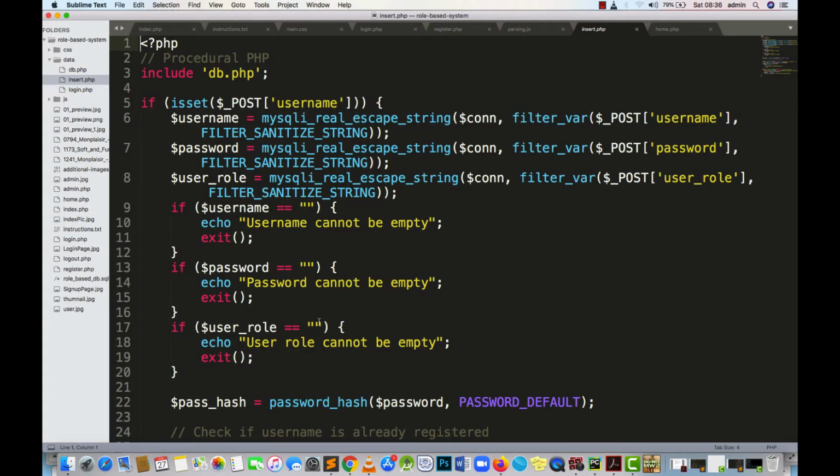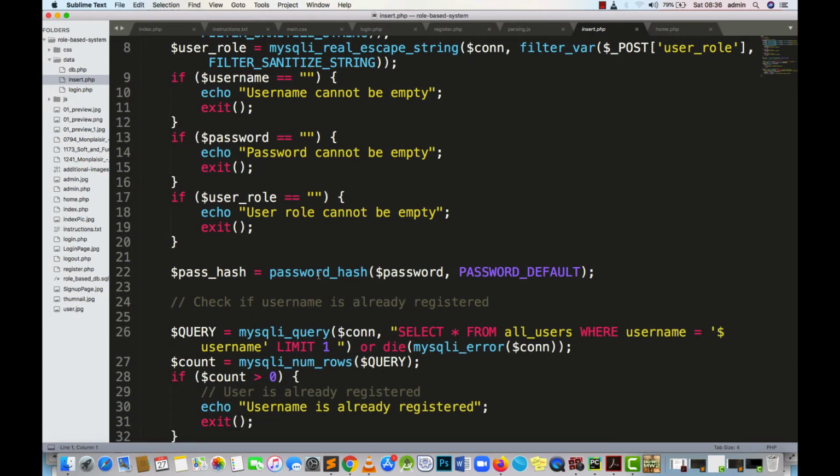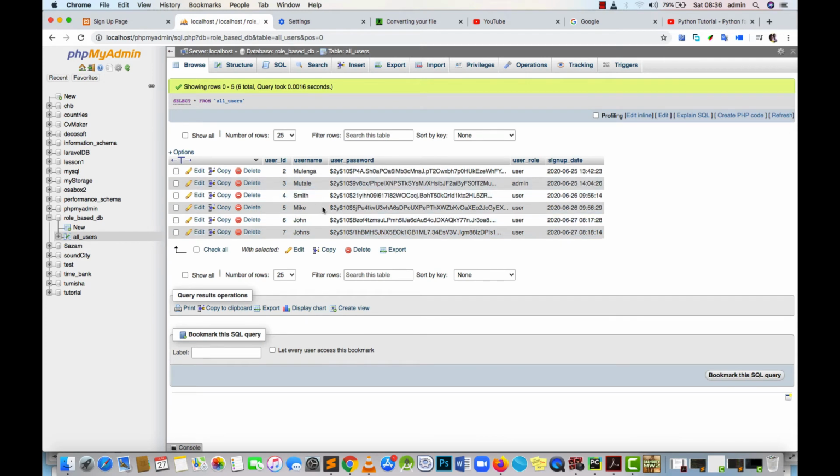If user row is equal to empty, we say user row cannot be empty, we exit. Then password, we use a function called password hash, password, comma, password default. So what we are doing here is hashing the password. Whatever password somebody types in, even if they type in 1 2 3 4 5 6, when we're storing it in the database, it will be hashed. It will start as $2y$10, then it converts the other characters into whatever it likes. So as you can see, all these passwords are the same, but in here they will appear very different. So even if somebody got access to our database, they will not be able to read this.